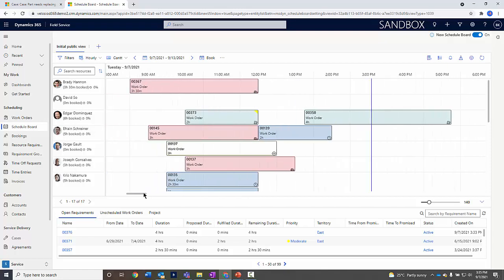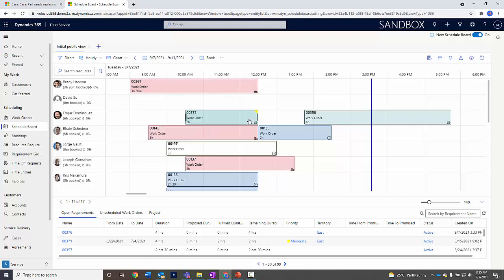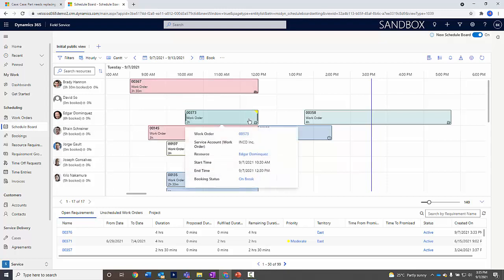So you can see I've got a bunch of different tasks and a bunch of different resources on the left-hand side. So we've got Brady and David and Edgar, and I can see a schedule for each one of those. And each one of these work orders, sorry, are in different stages. So right now, Brady's traveling to do this work. This one, he's on break. You can see these different statuses and the colors change as they move them through the schedule board.